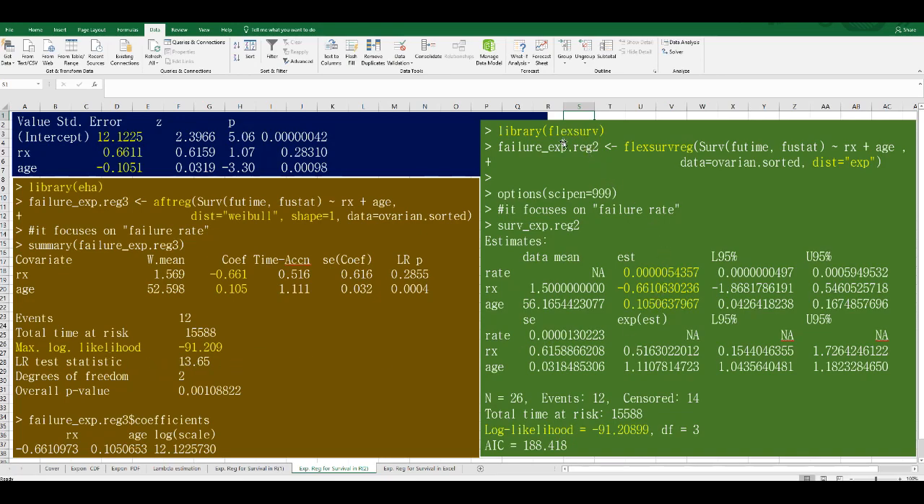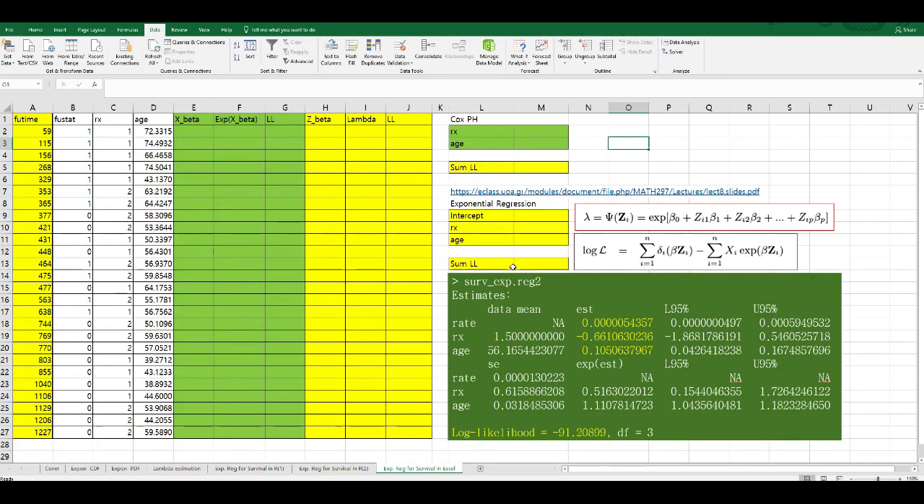And the last one is to use the flexsurv library. If you use the flexsurvreg function with exponential distribution, you can have this output. As you can see, it provides rates and Rx and age. Actually, in survival analysis, the intercept term is around negative 12, but it shows a different value. However, if you take the logarithm of rates coefficients, then you can have the same output, right?